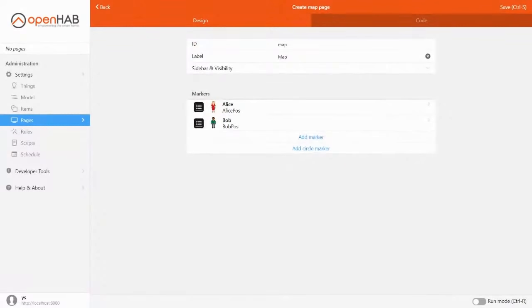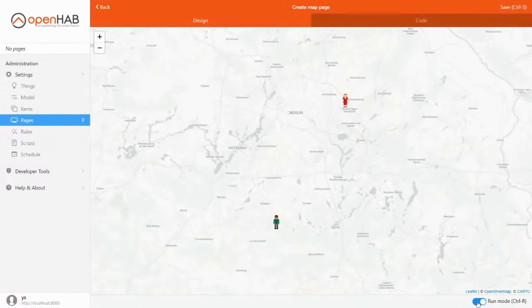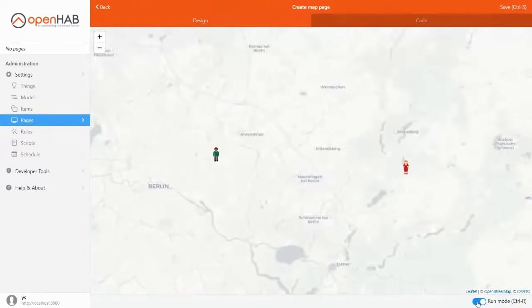And these pages are only for this main UI. You know it because there's a run mode here that you can switch, and you'll see the page as it would be in run mode.